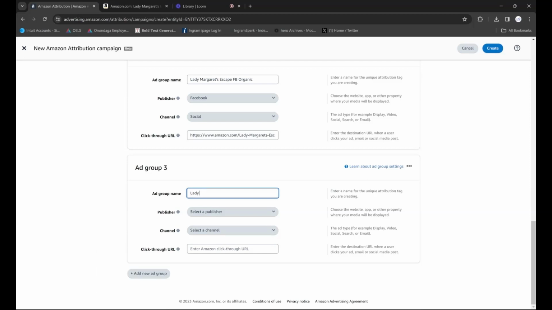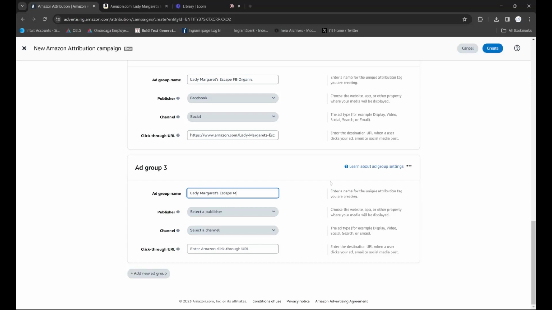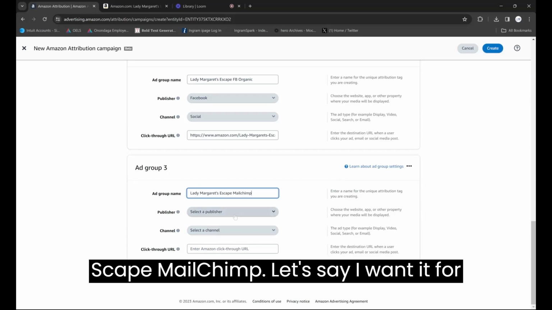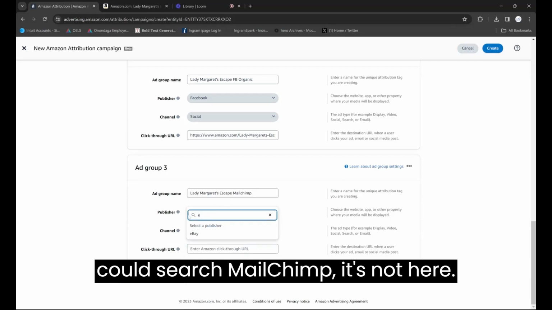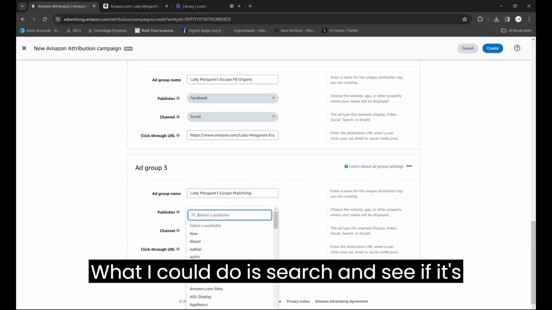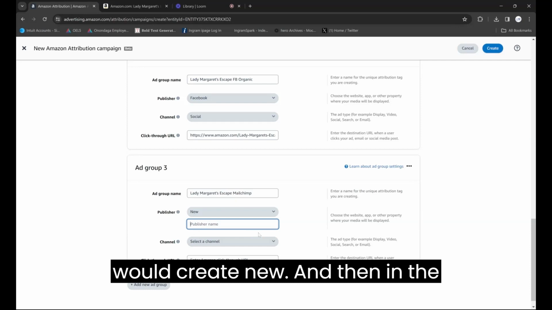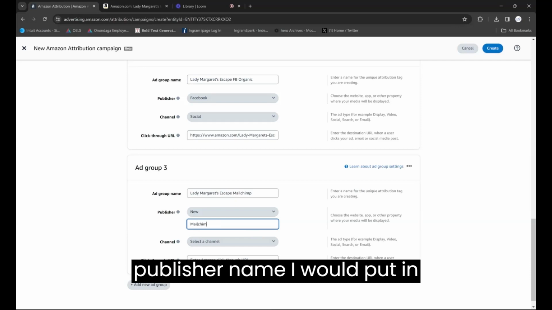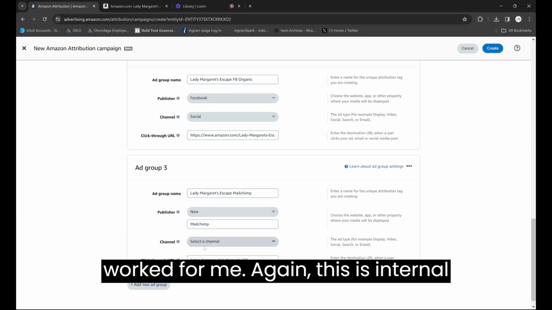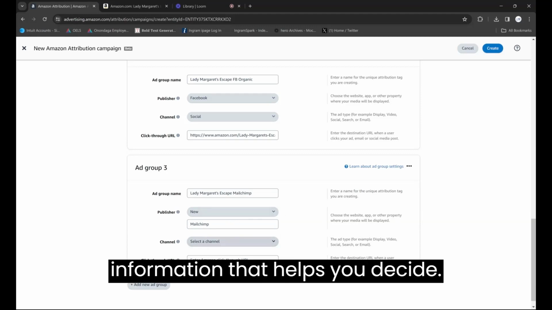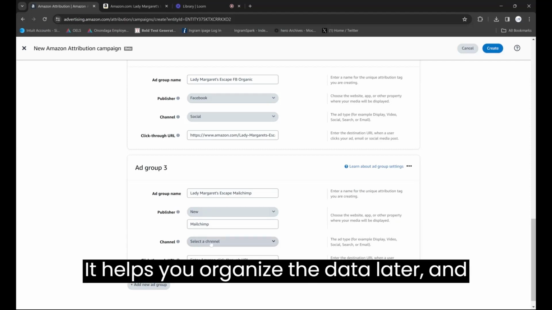Lady Margaret's Escape, MailChimp. Let's say I want it for my newsletter. Then here, I could search MailChimp. It's not here. What I could do is search and see if it's got email. It's not here. So then I would create new. And then in the publisher name, I would put in MailChimp, newsletter, whatever worked for me. Again, this is internal information that helps you organize the data later. And we'll cover that in our next video.